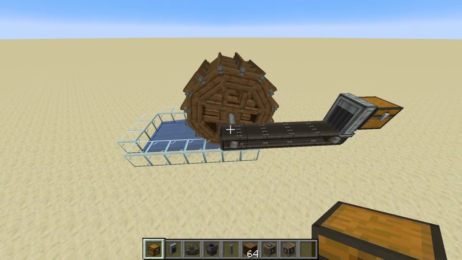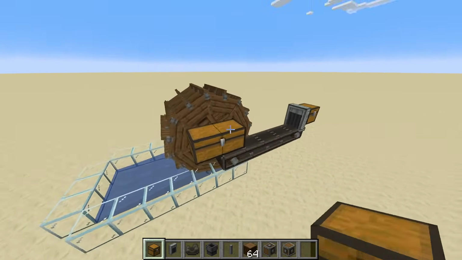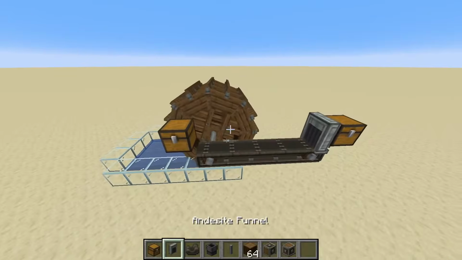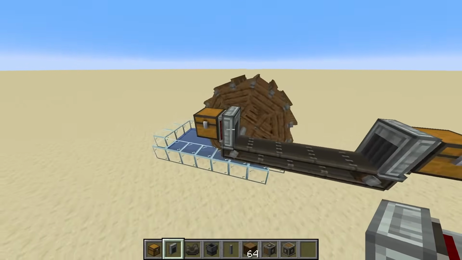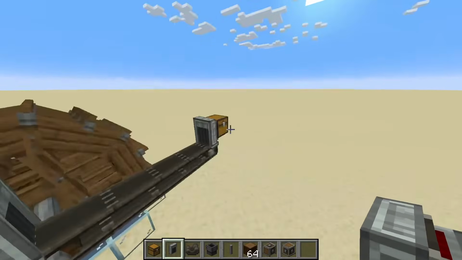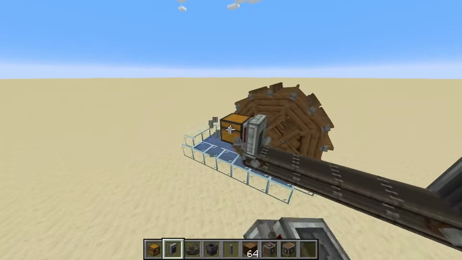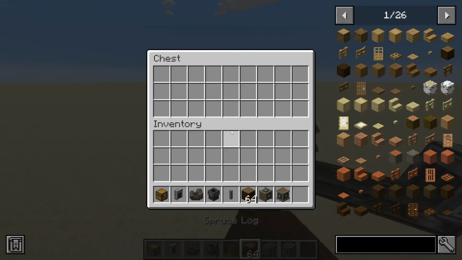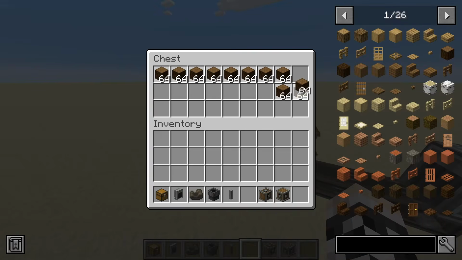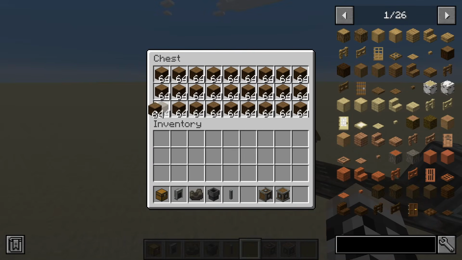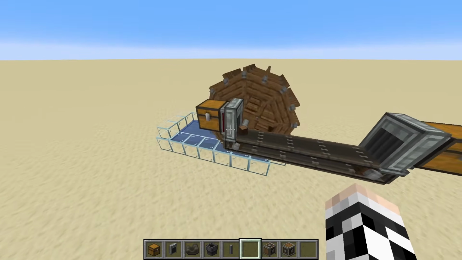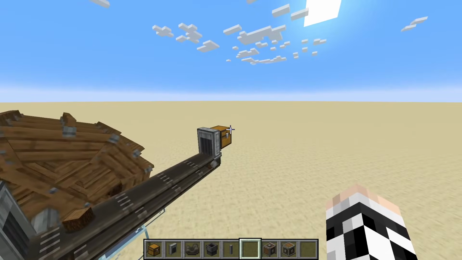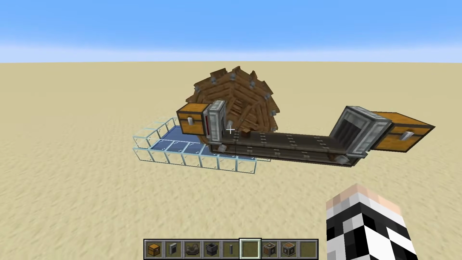There's actually two ways we can do that, and I'm going to show you one of them first. The first way is to do exactly the same thing on the other end. So we've got another andesite funnel. Now things will go from this chest down to this chest. So if I show you by putting some items in this chest, I'm just going to fill it up because that way we can see it all go. So the items will go along the conveyor belt and into this chest at the end here, which is great.